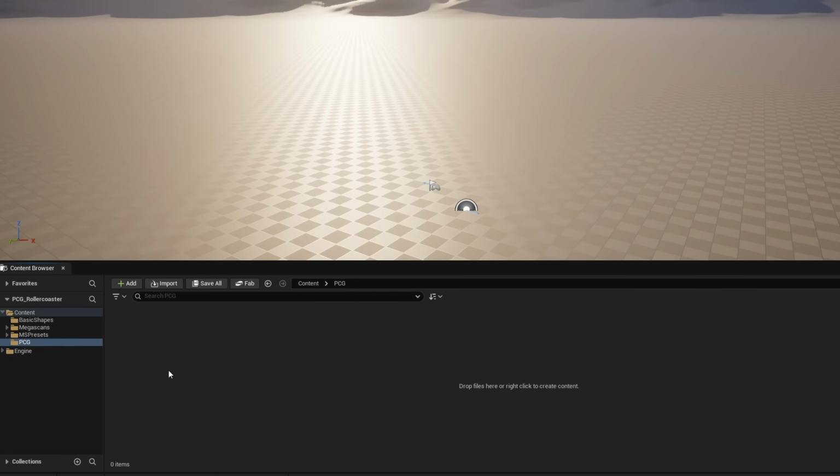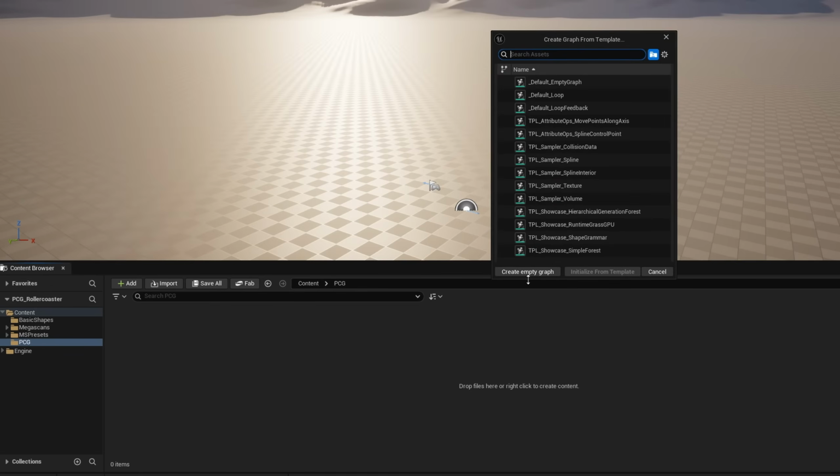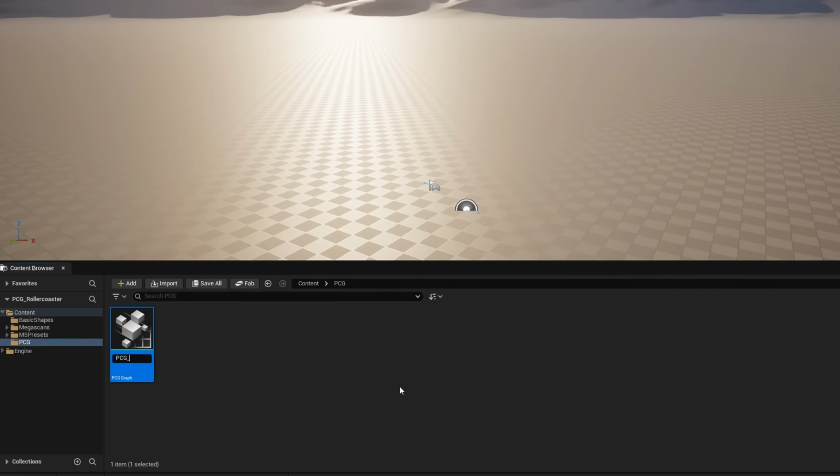But once you have that, we just need two things. The first one is, of course, the PCG graph. So I'm going to grab ourselves an empty graph. It's going to be PCG_RollerCoaster, and we'll need a blueprint for the spline. So right click, Blueprint Class, type of Actor, this is BP_RollerCoaster.